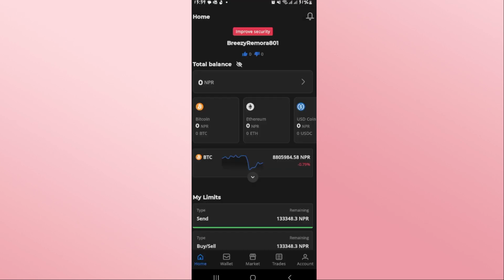And if you haven't logged into your account already, go ahead and use your email address and password to log into your account. Once you have been logged in, you will be taken into the home page from which you can directly start making your trades. Now, if you wish to discover your wallet address so that you can receive funds, then tap on Wallet.